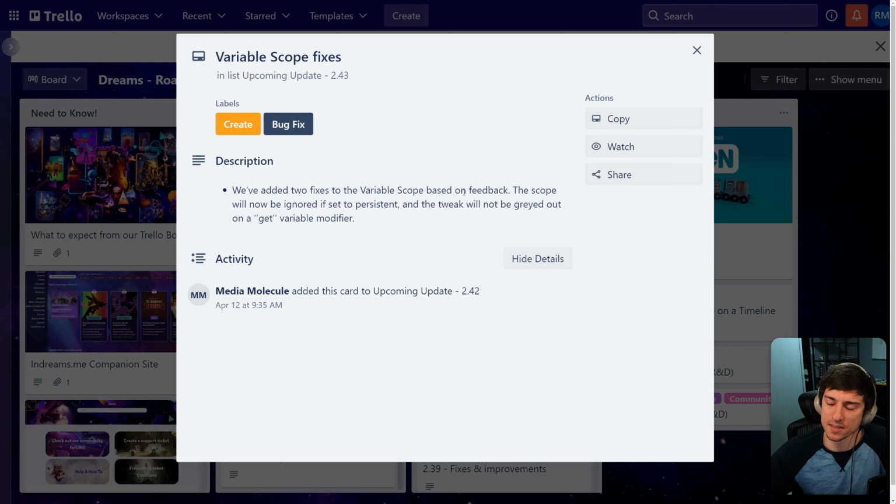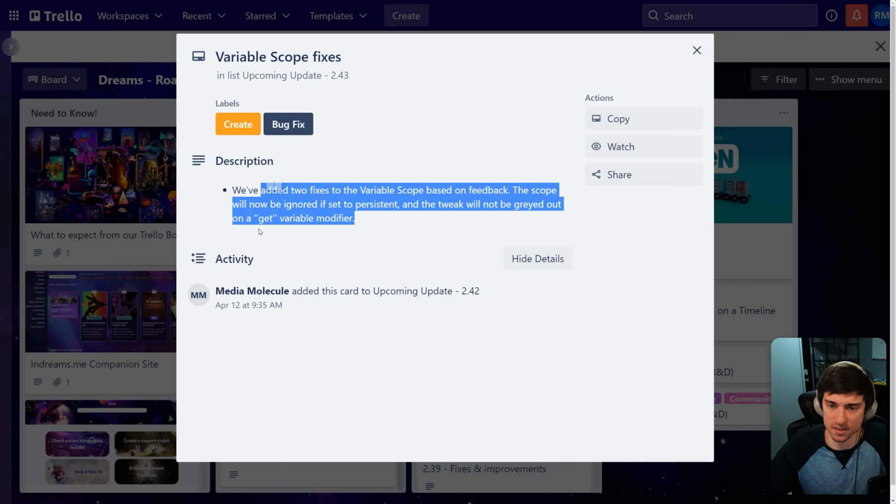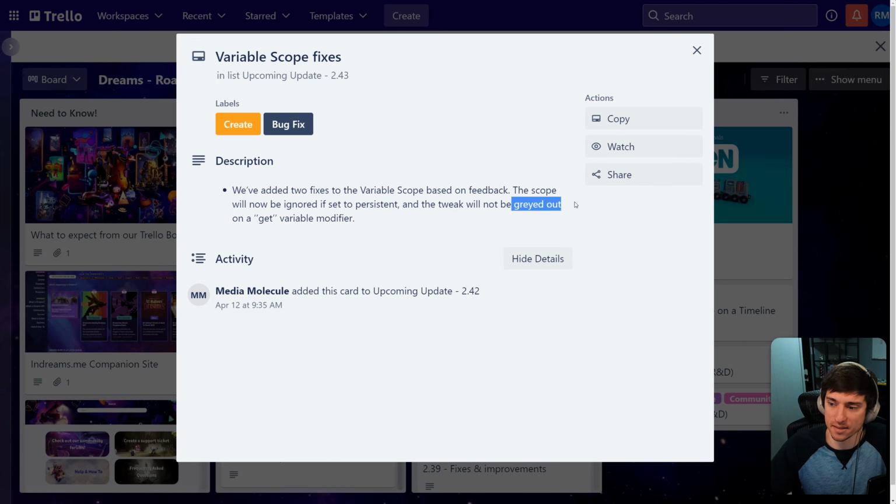And then, this is interesting, I didn't know this, but it makes sense. The scope will be ignored if set to persistent. So if it's a persistent variable, I mean, that makes sense, right? The scope is for local things mostly. But if it's persistent, it's global, right? So it's just gonna ignore scope. So that's cool. So some nice little bug fixes for the variable. I'm glad they're addressing this. It was weird, the grayed out buttons.